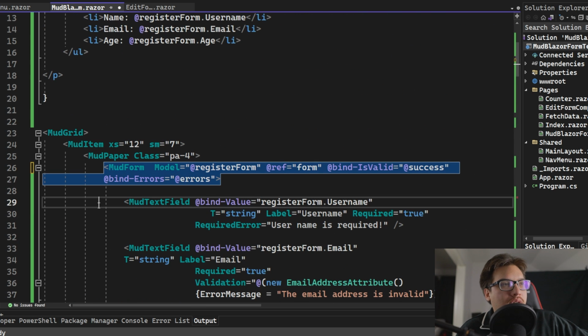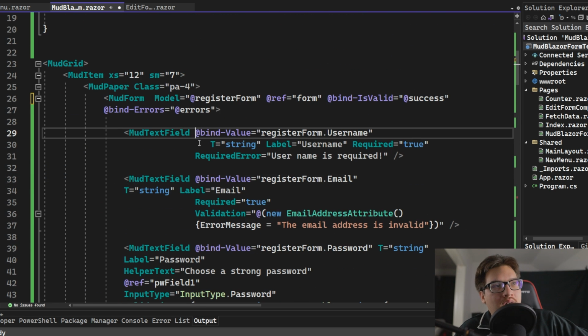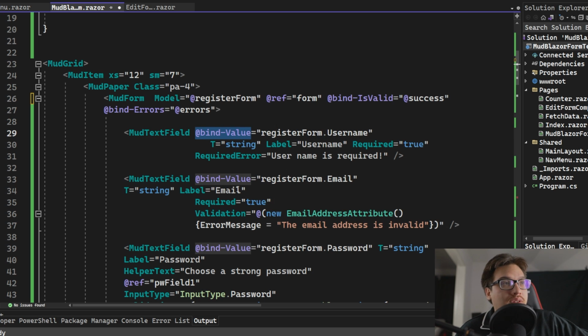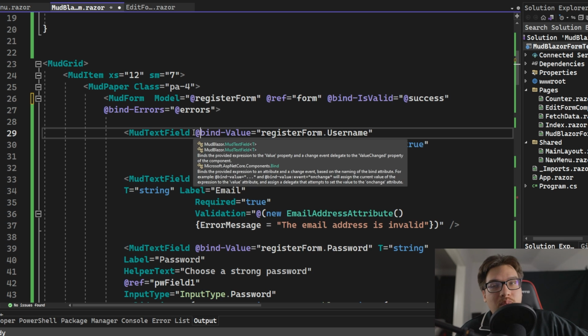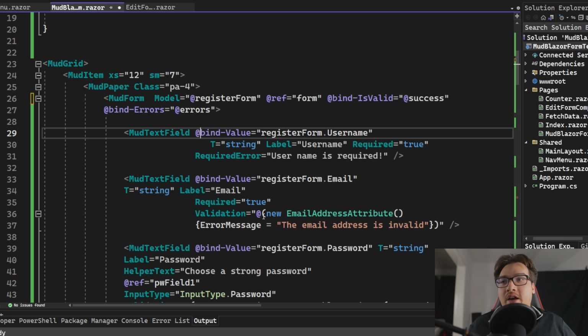But that's it for the MudForm. That's all you really need to know. Just know that whenever you come to your actual using values, since we are using the class, the model, we have to use the bind value method that you would use in EditForm. If not, then you wouldn't have this. You would be binding the value maybe to something else or whatever.